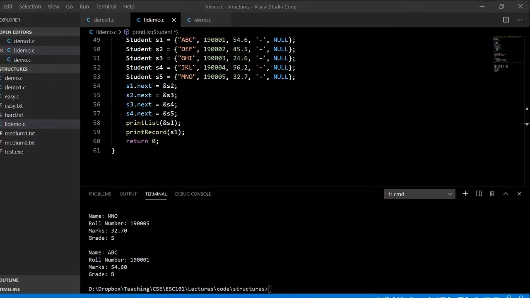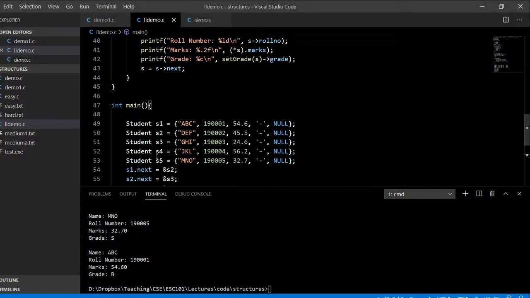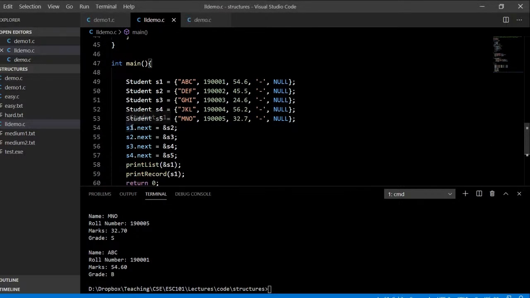Now I have shown you how to make this linked list. I have shown you how to link it. Now let me show you how this is done in a more, well, I won't say more elegant, but you can see that there's a lot of repetition here in this code. And we want to avoid such repetition. So how could we potentially do this? Let's take a look.